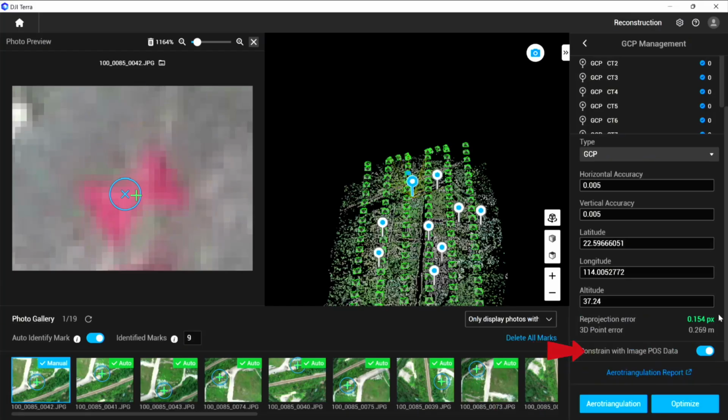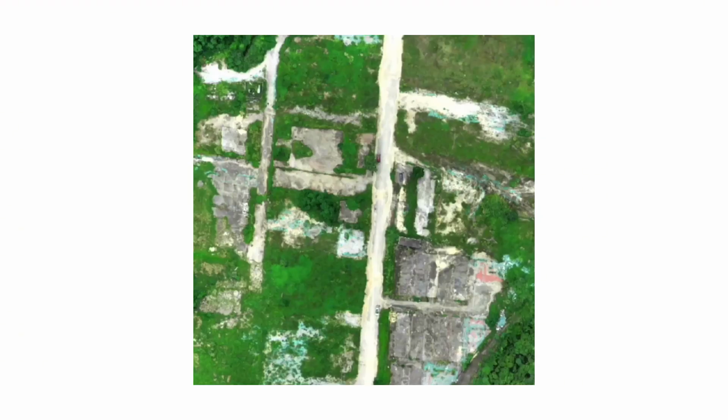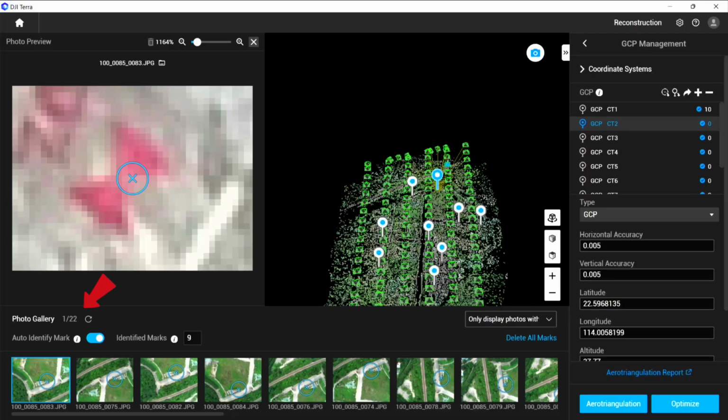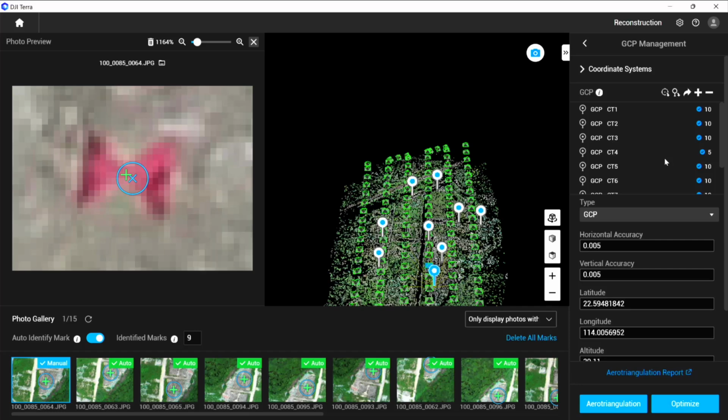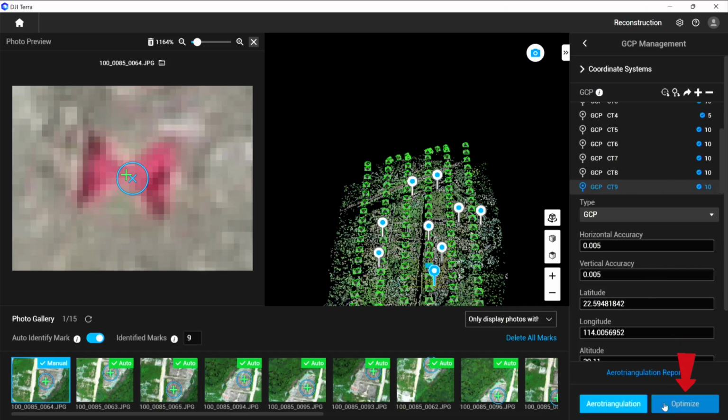If constraint with image post data is enabled, the post data of photos will be used in the optimization process. If it is not enabled, calculations will be based entirely on the GCP information. Using at least 4 evenly distributed GCPs in the survey area is recommended. Each GCP should have at least 4 marking photos, with locations as dispersed as possible and avoiding photo edges. After completing all markings, click the Optimize button to perform recalculation.